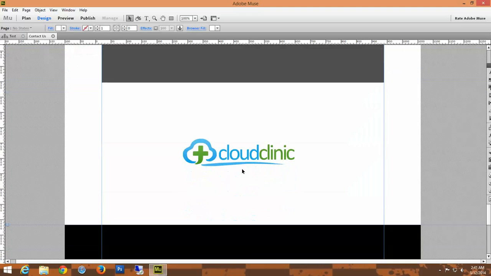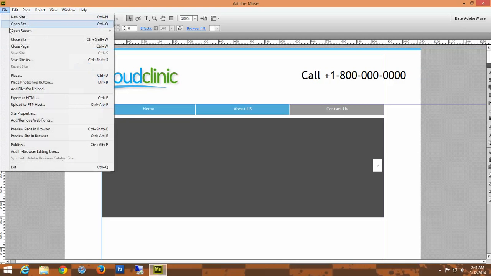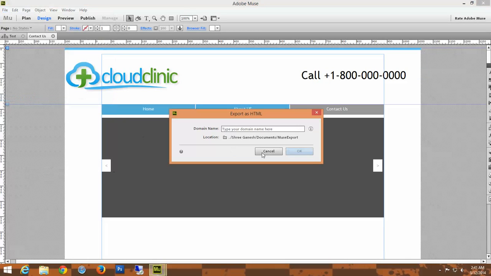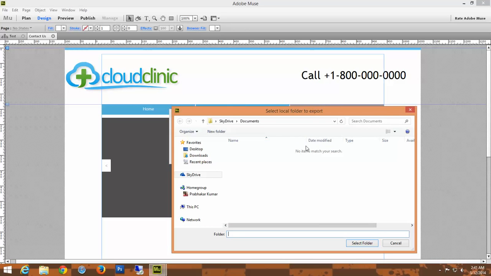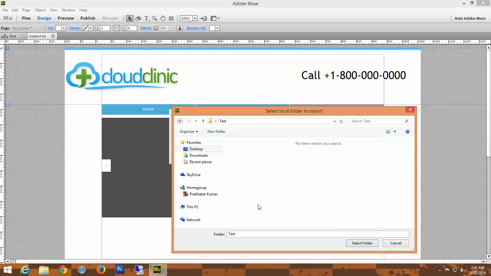So Adobe has given you a feature to export this website into HTML. Okay, so I go to File, Export as HTML. Okay, and I'll give it a domain name, www.test.com, and I'll choose the folder. Where should it go? It goes to my documents music export folder, but I don't want to be there. I don't want the website to be there. I want the website to be in the test folder.